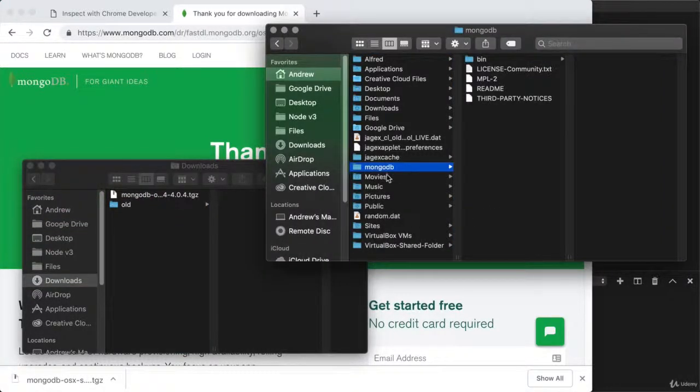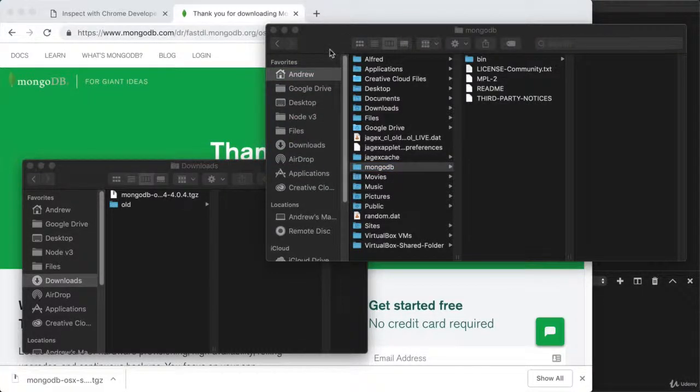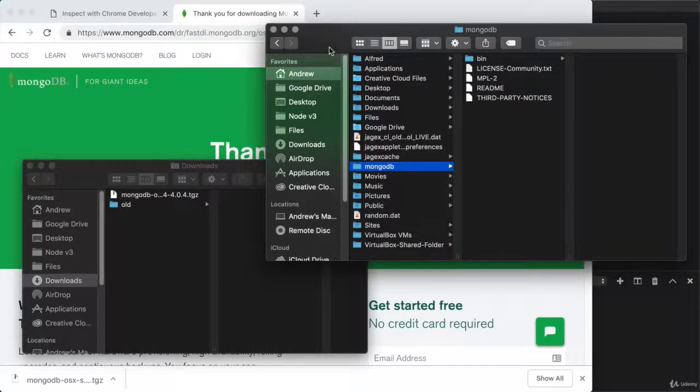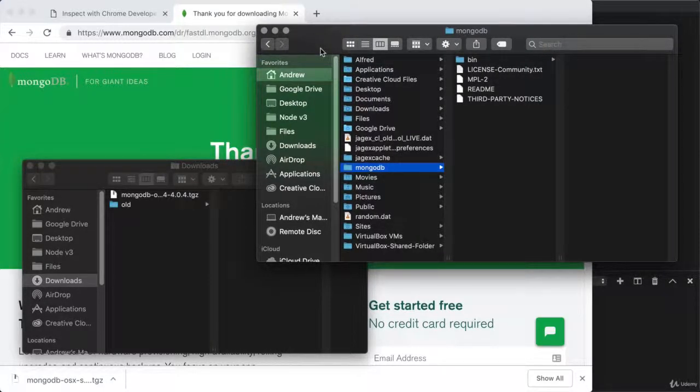Now, once it's over here, we're almost ready to start up the server. The next thing we need to do is create a place for our data to be stored. By default, MongoDB expects you to create a data directory at the root of your hard drive, and in there, it expects a DB directory. That's not ideal for many users, as you're going to run into a ton of different permissions errors. It's much better to create a directory inside of your user folder to store the data.